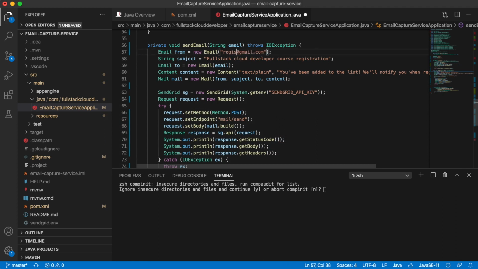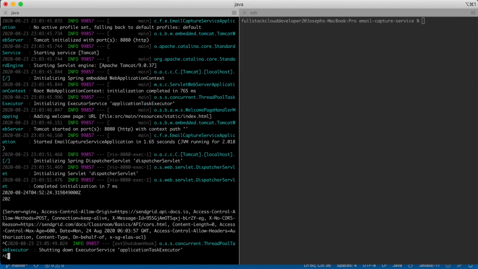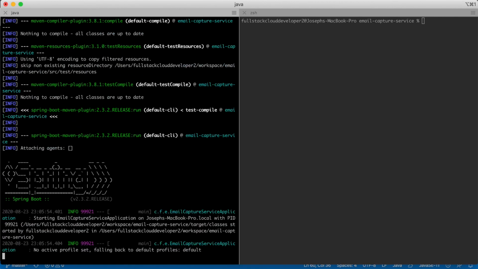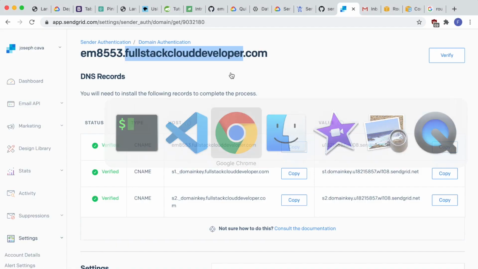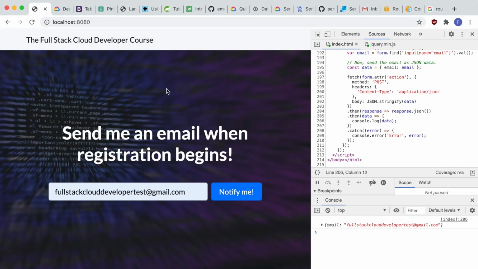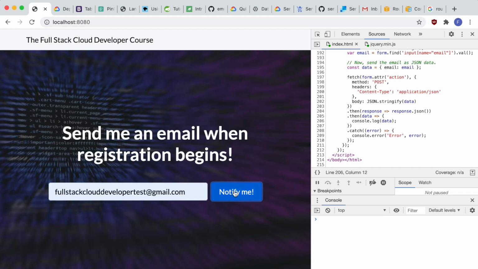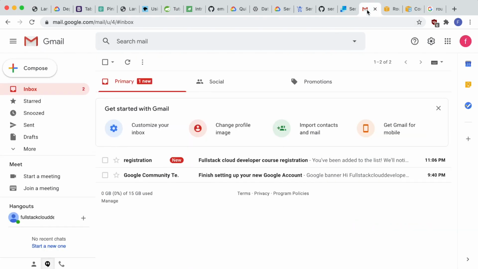And then I'm going to change where the email is coming from now. So let's call it registration@fullstackclouddeveloper.com. So now when I send the email, that via Sendgrid should be gone. So let's go ahead and restart the server. Okay, and then let's send this test email again. All right, we'll click the button, and we get back the email.